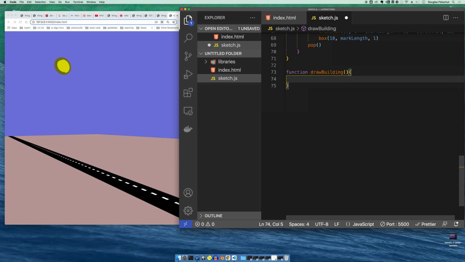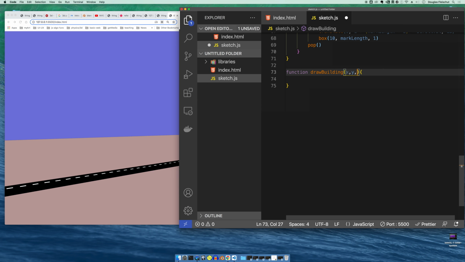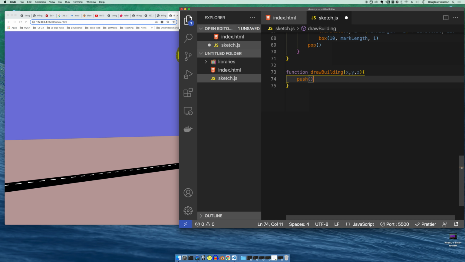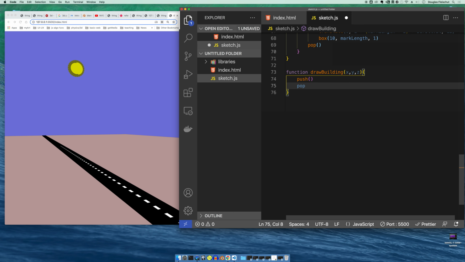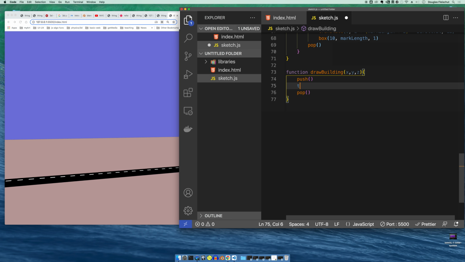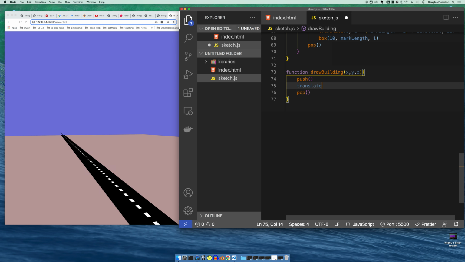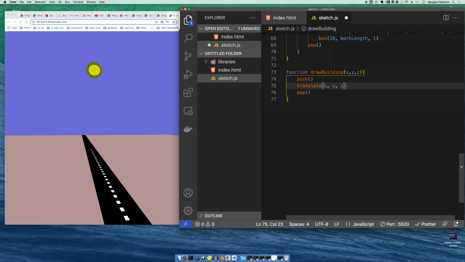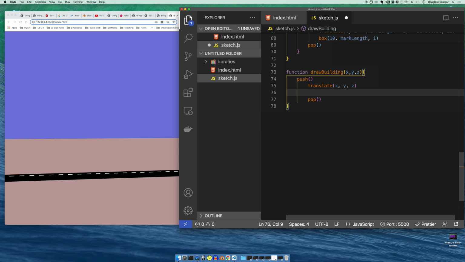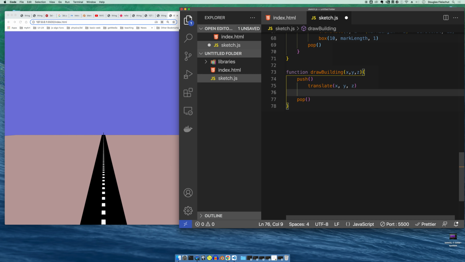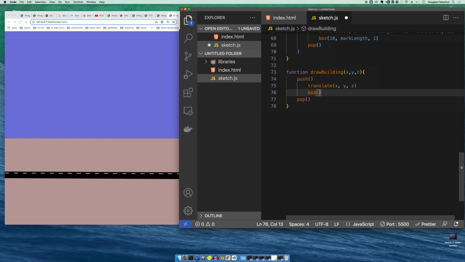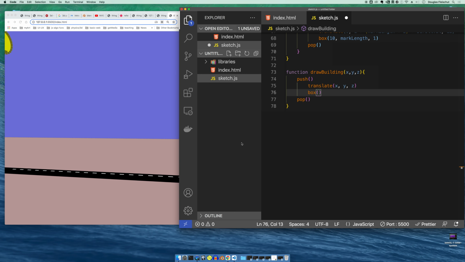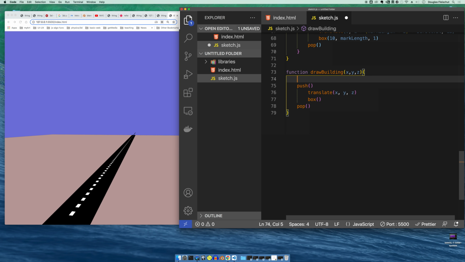And our building, again, we'll give it an X and a Y and a Z. And let's go ahead and push and pop and translate by X and Y and Z. And we'll draw a box. And for our box, what we'll do is calculate a height here.